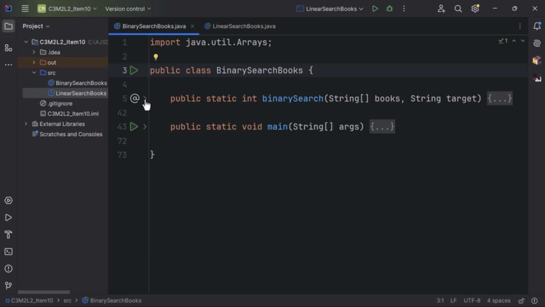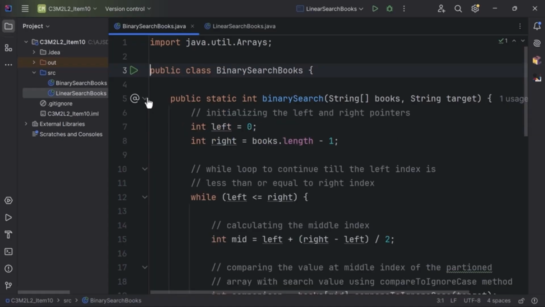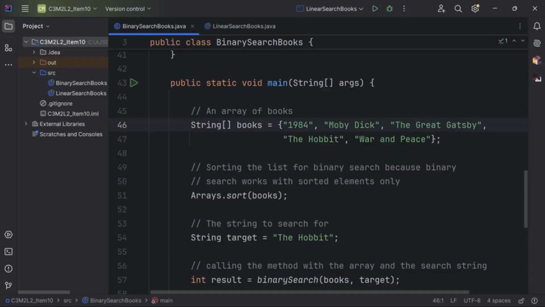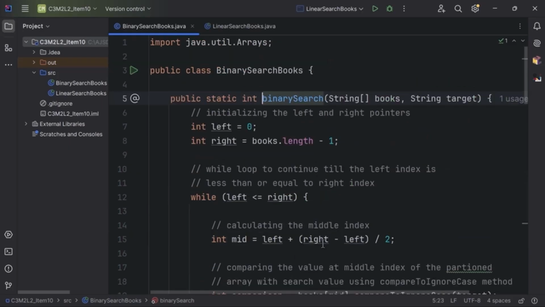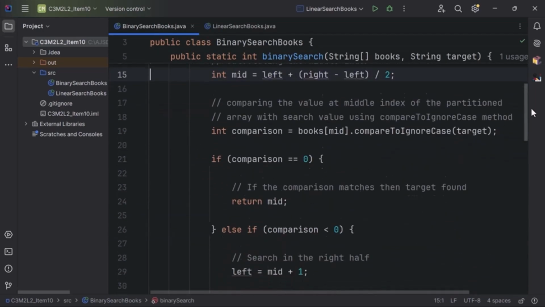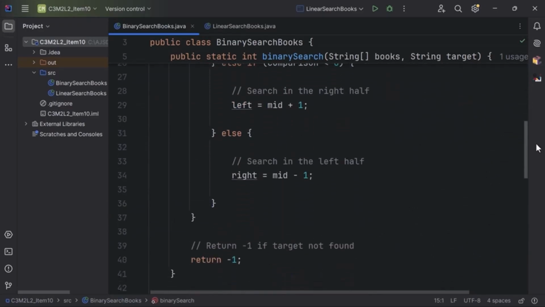To see binary search in action, let's switch to an alphabetically organized list of books. A binary search of sorted data like this might have a Java class called BinarySearchBooks. Inside the class, the binarySearch method takes 2 arguments. Books is the sorted array of book titles, and target is the name of the book being searched for, in this case, Tolkien's classic The Hobbit. Using binary search, the algorithm starts by checking the middle of the list and then determines if The Hobbit is in the first or second half. It continues halving the list until it finds the target or confirms it's not there.